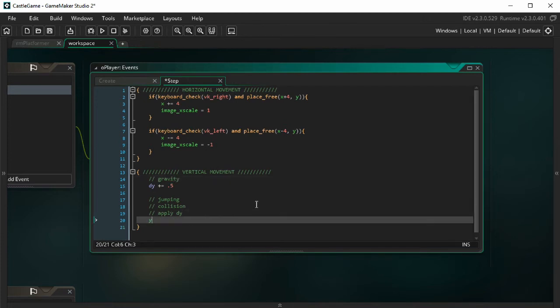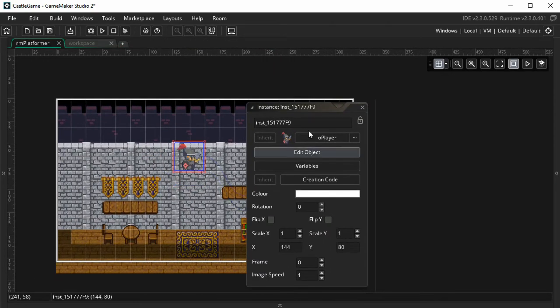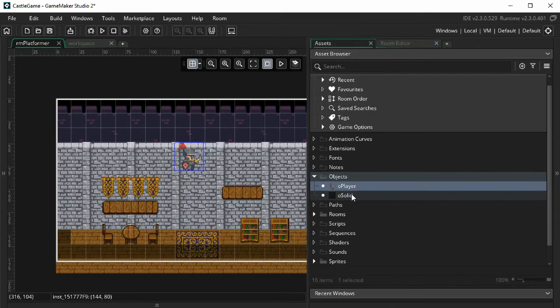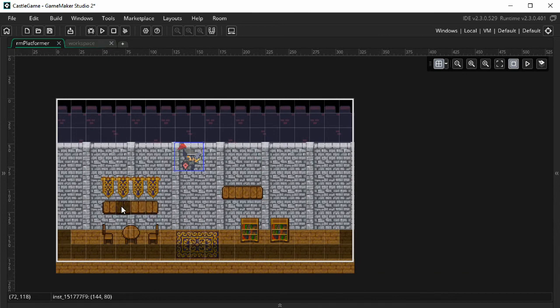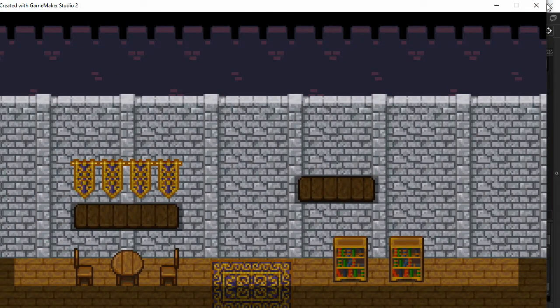And then at the end, now that we have dy set, we can just do y plus equals dy. Then if I go into my room and move the player up, we should see him falling down. And while I'm here, I'm going to place some more solids in the room, over these things, so I can test the jumping. And he falls straight down.